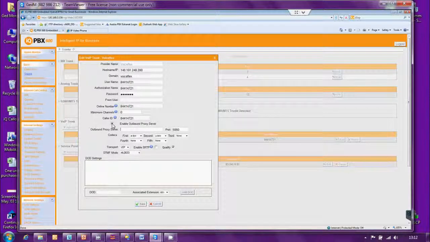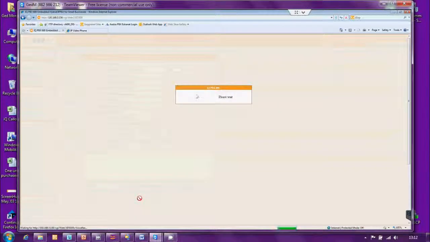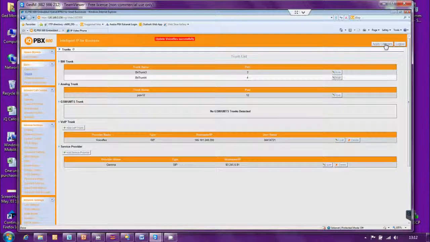Save. Global DoD settings for extension in this case. So we can set a DoD for an extension, assign it and add it, populates the box, save the details, apply the changes. So that's adding a VoIP trunk, service provider trunk.